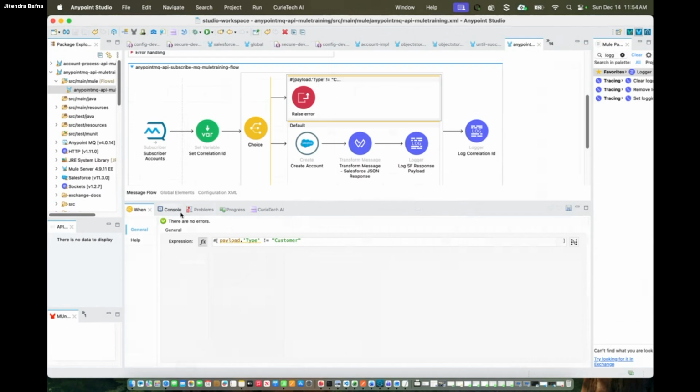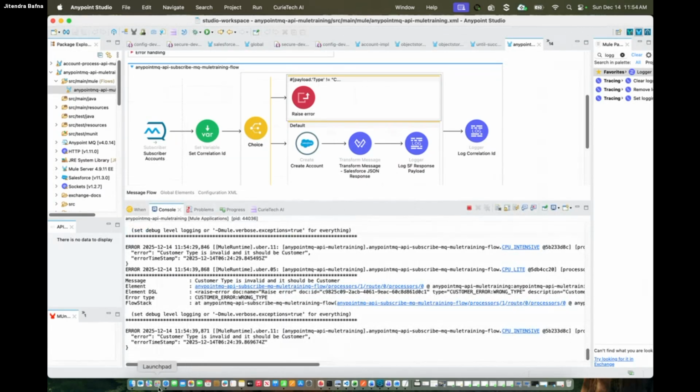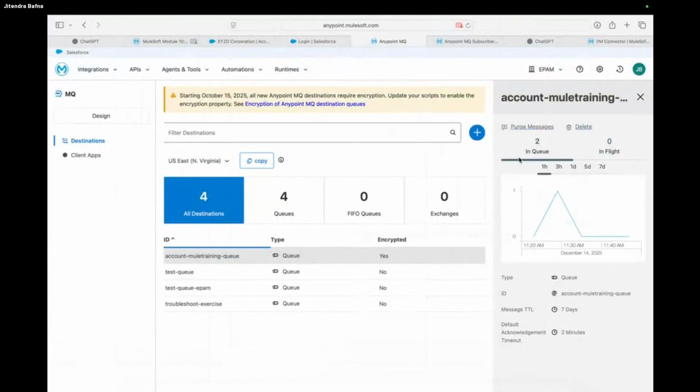But now here what is happening, it is again and again retrying the messages, and the message will stay in the queue till we have a TTL, right? We have defined the message TTL of 7 days, so it will keep on retrying. I don't want to do this. So for that we will use a concept called dead letter queue.